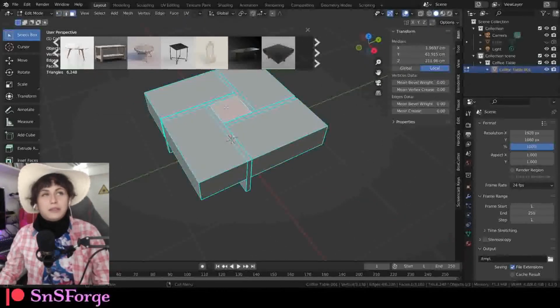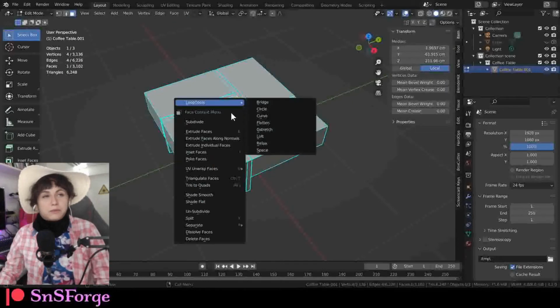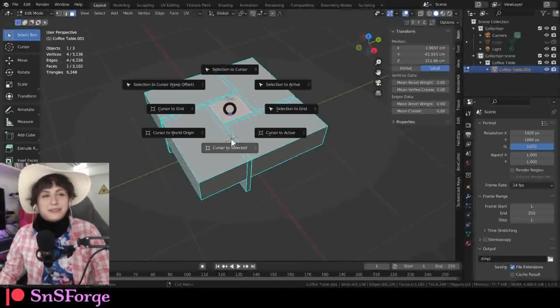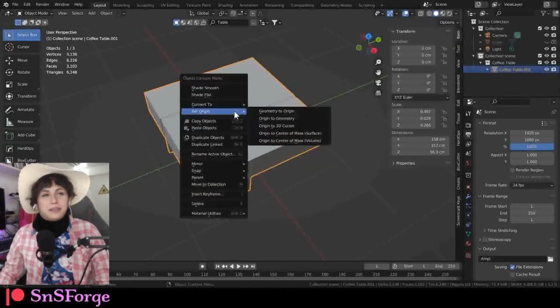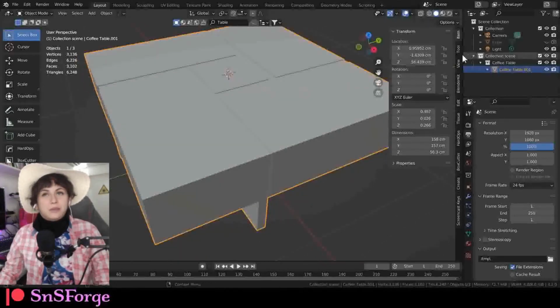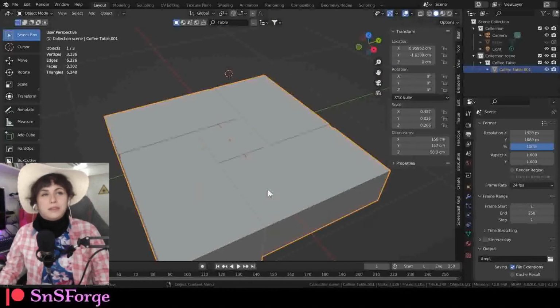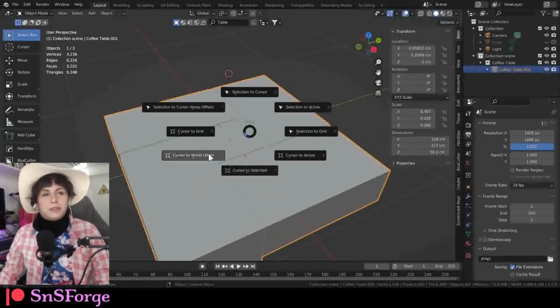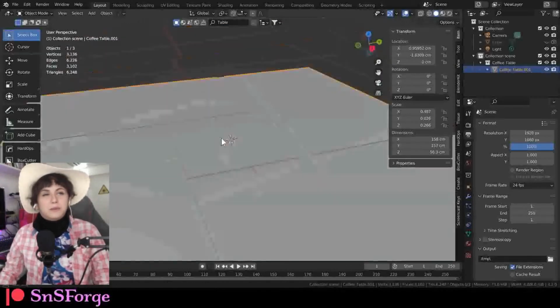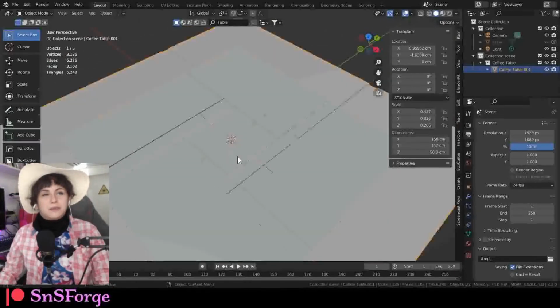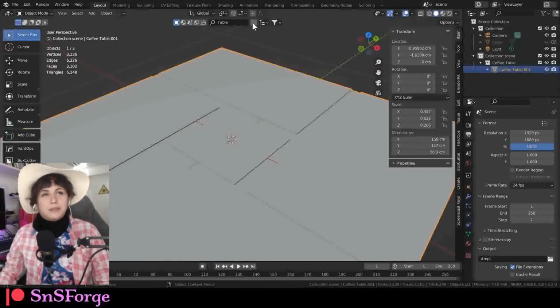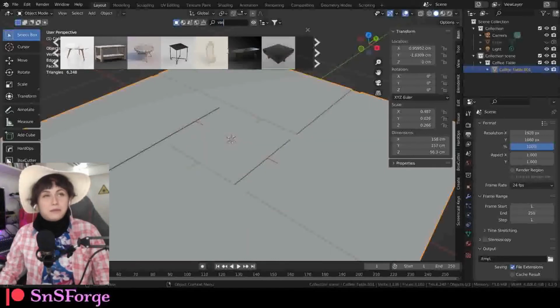So I'm going to select the top face and then Alt S. Oh wait, I'm on Shift S. Dang. Cursor to selected, right click, geometry to, like that, and then we're going to set it to 0 like that, and then return the cursor to the world origin.